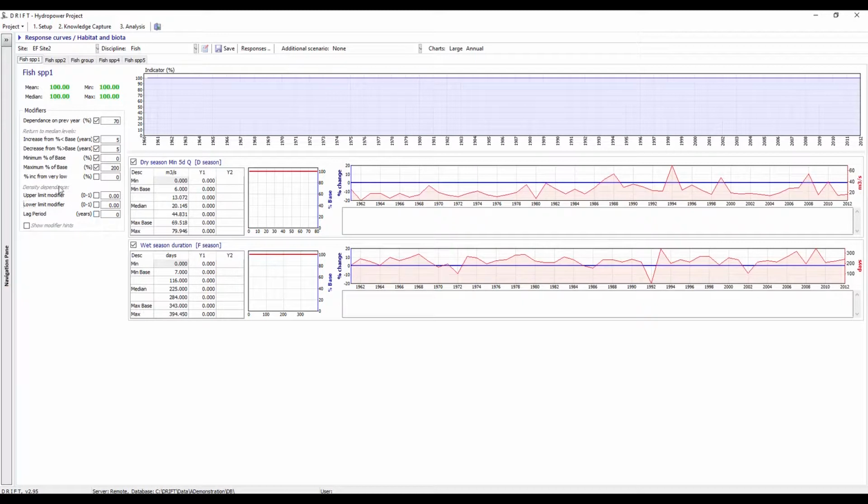In the case of our fish, this is an animal that is long-lived, doesn't produce very many young, so you can expect a slight lag period. If there's a failure of breeding season for 1 year, probably not going to affect the population overall. So for this particular fish species, we're going to put 2.